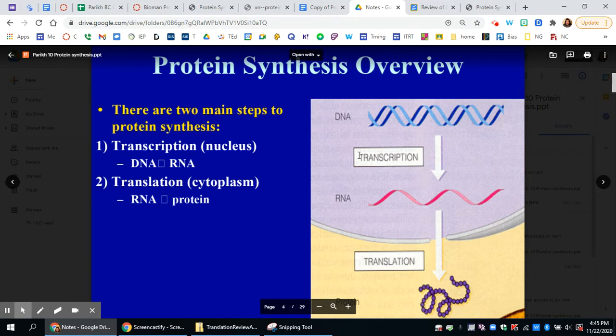The first part of protein synthesis is called transcription, and that's where you're going from DNA to RNA, and that happens in the nucleus. The second part that you'll do later on in the game is translation, and that's after you move the mRNA molecule out of the nucleus and out into the cytoplasm.